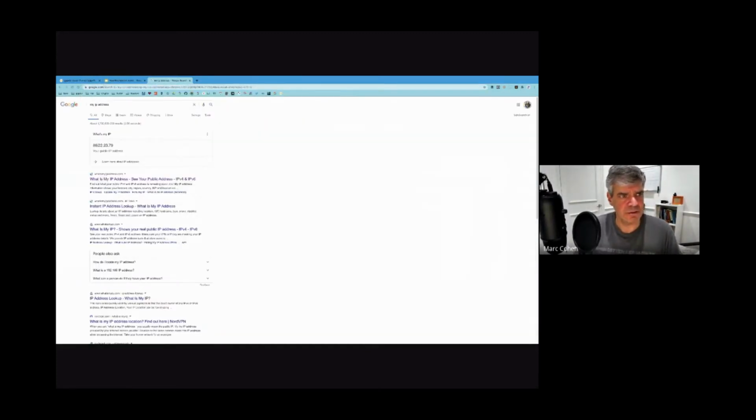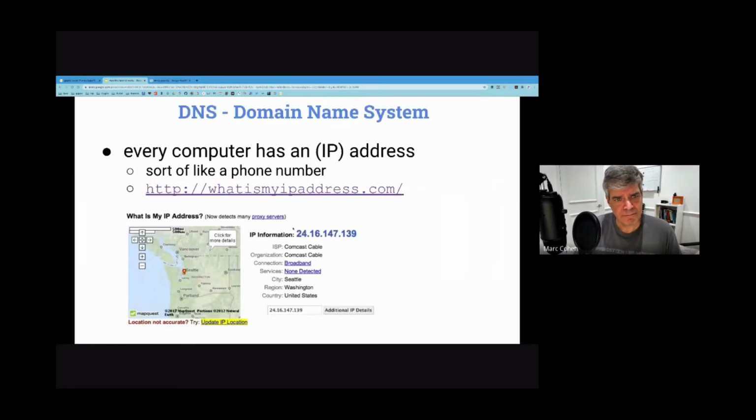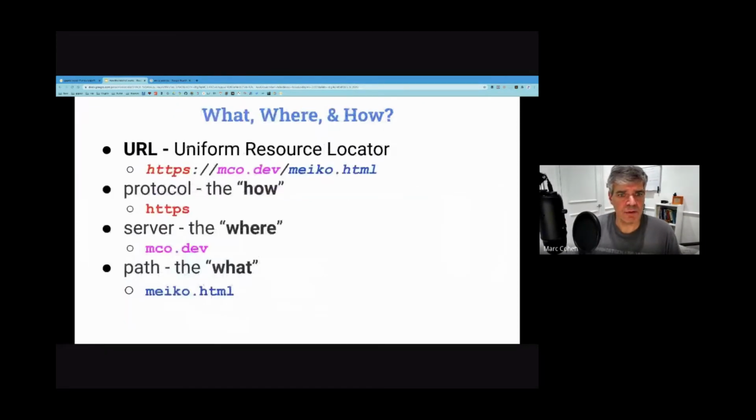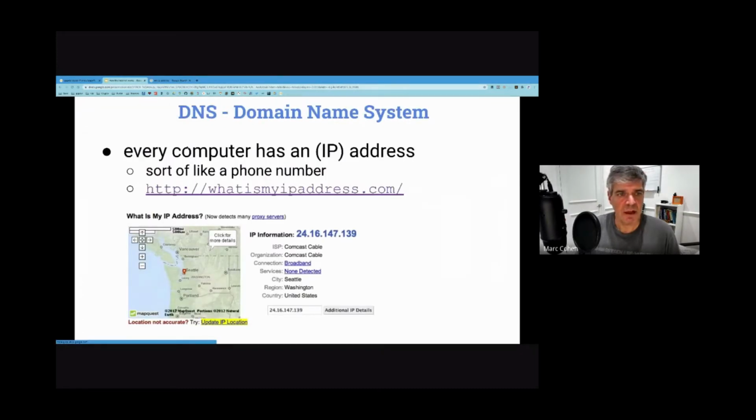It'll tell you right at the top. So that's what DNS is. You specify the how, the where, and the what, and the browser turns the where into a magic number that it knows how to reach out to.